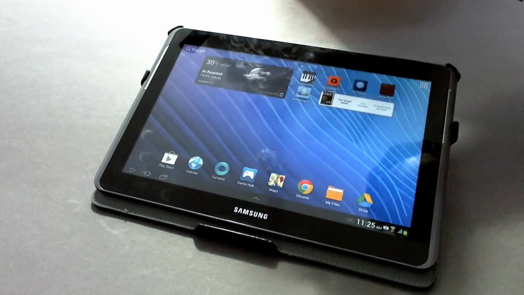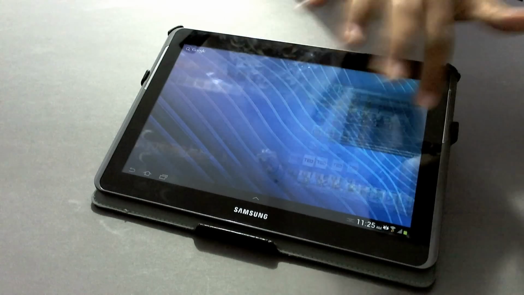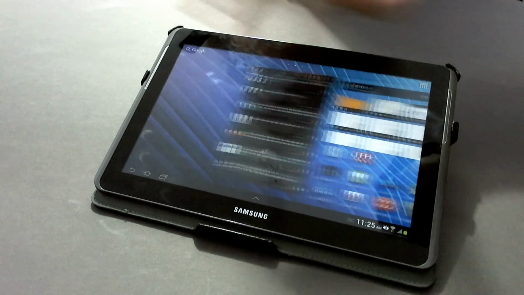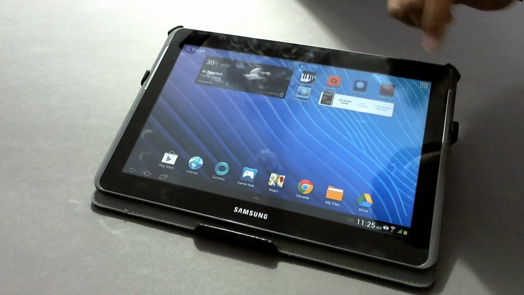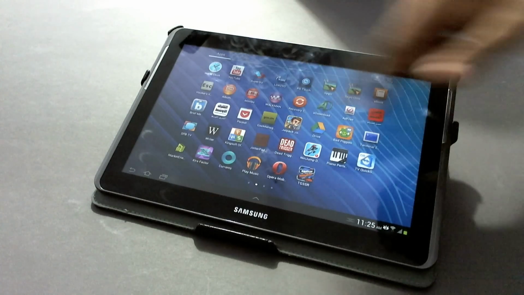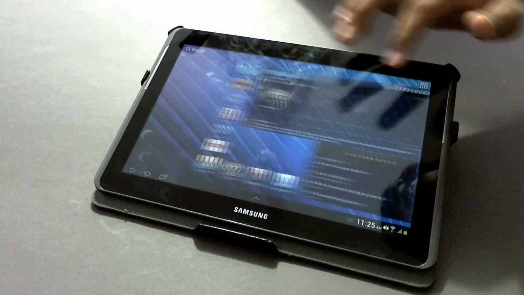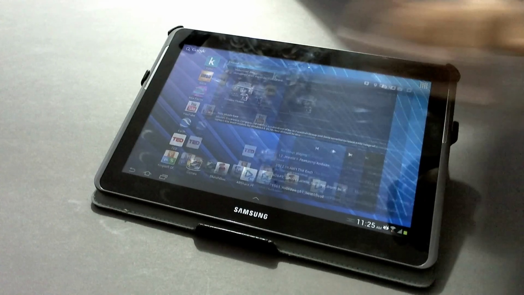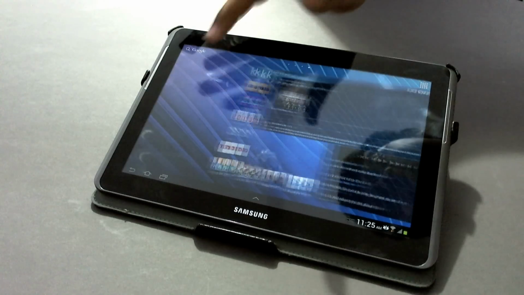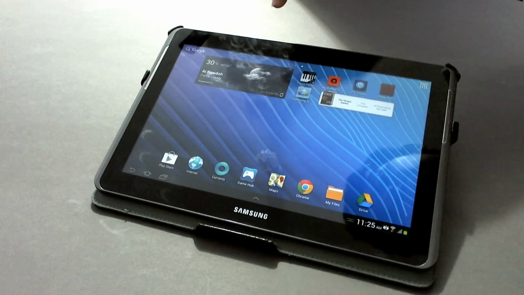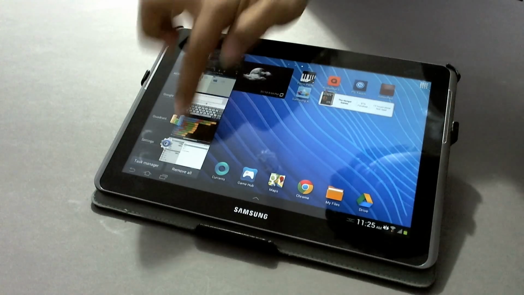Anyway, let's start. Now, this is not official. If you want this, check the link in the description. It's a link to XDA, and there you will find how to get root and CWM, which is custom recovery. Anyway, first thing I'm going to show you is the Quadrant.